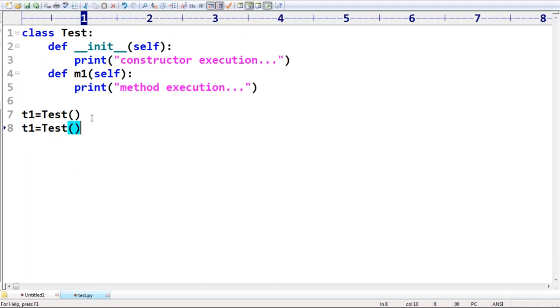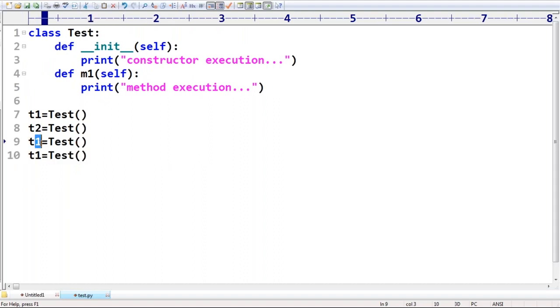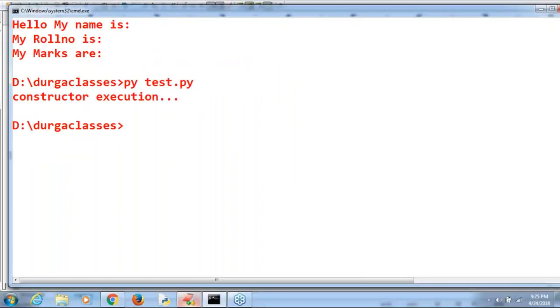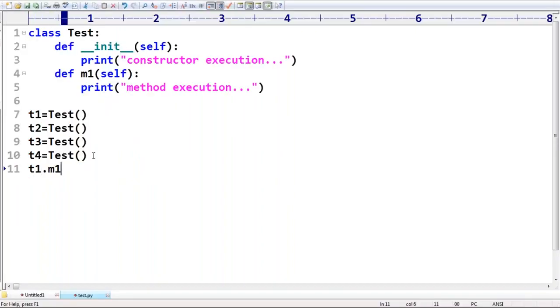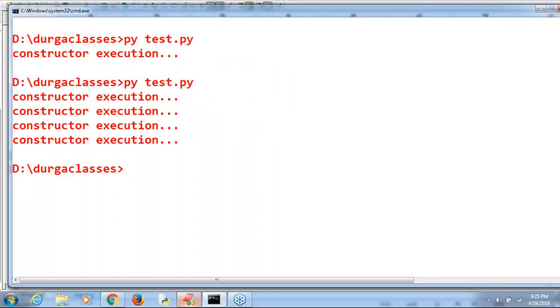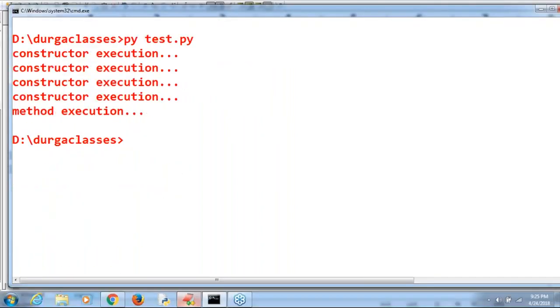Like, sir, multiple objects I'm going to create: T2, T3, T4. Then automatically the constructor will be executed multiple times, but per object only once. Next, for a method, I'm taking T1.M1. Only if you call the method will it be executed. Remember that. Okay, this is one thing.